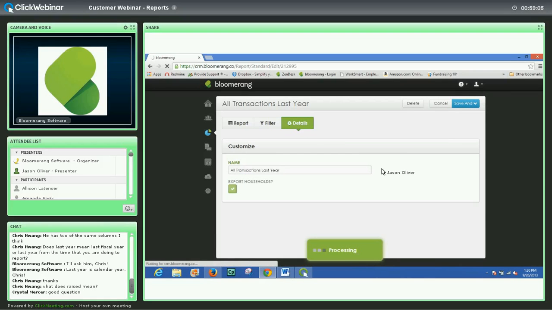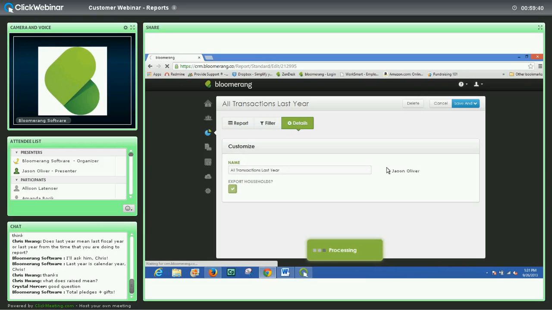Hey Jason, while that's loading, a couple of folks are wondering about that column called raised. What's that column? Raised are your total amounts pledged plus any gifts. So raised will typically be higher than revenue because it's counting all of the promised transactions based on the pledges that people make. So if somebody pledged $10,000 in 2012, but they've only paid $4,000 on it, $4,000 is the revenue, and the raised is $10,000.